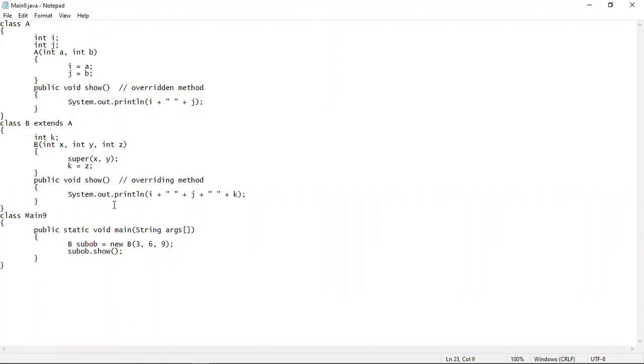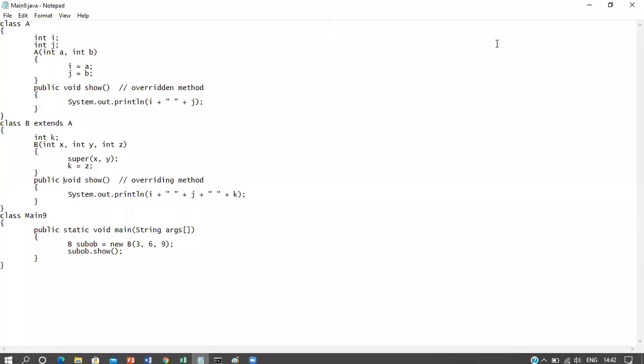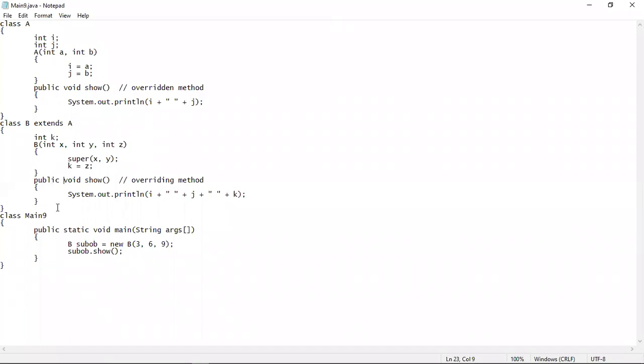That means for both the methods, the access specifiers are public. That means the access specifiers of both the methods are of equal priority. Now method overriding will take place. So here you can see that the program is successfully executing. That means method overriding is taking place because we have made both the access specifiers of the same priority. Both are public. So if you make both the access specifiers public, then also it will do method overriding.